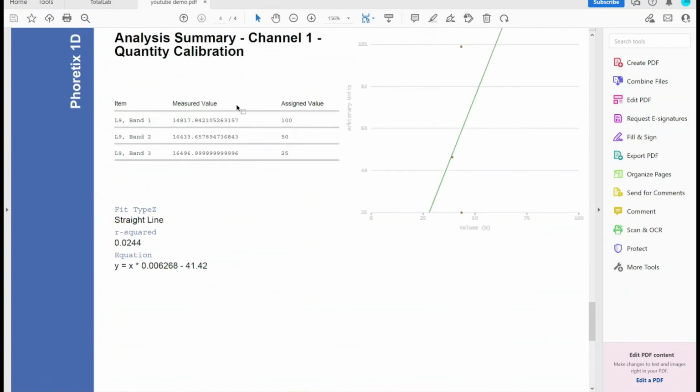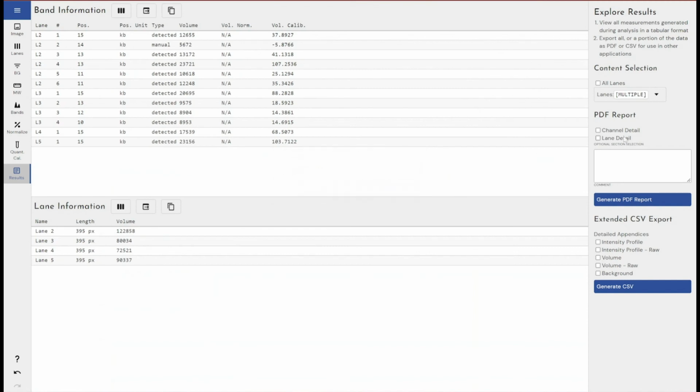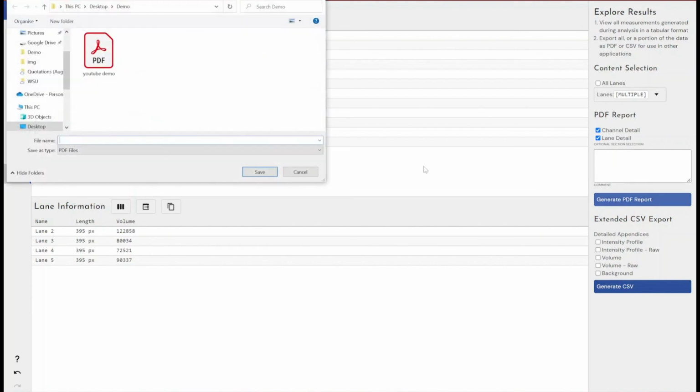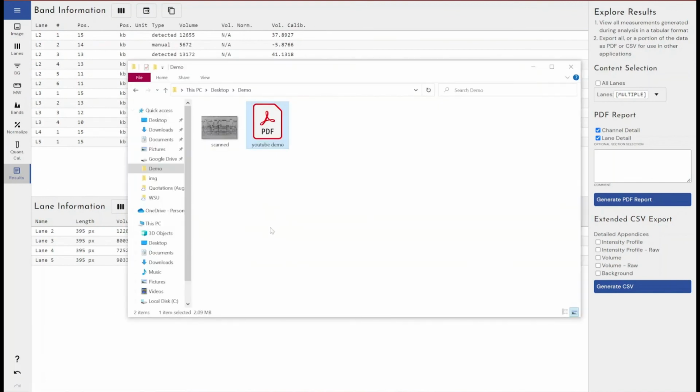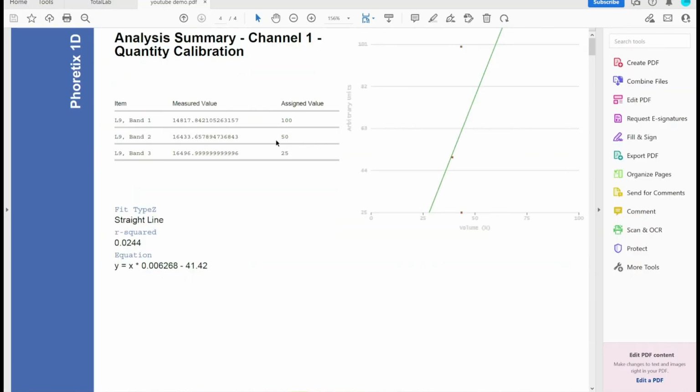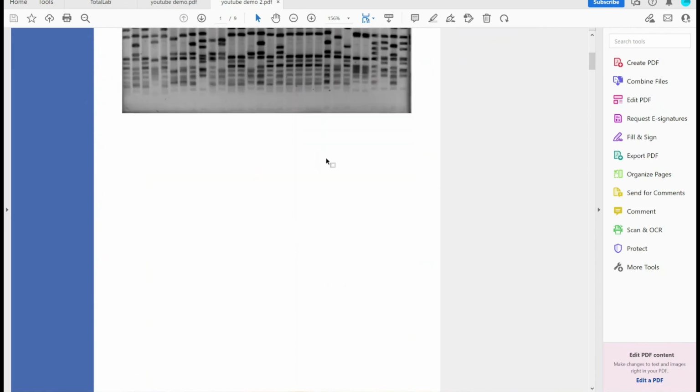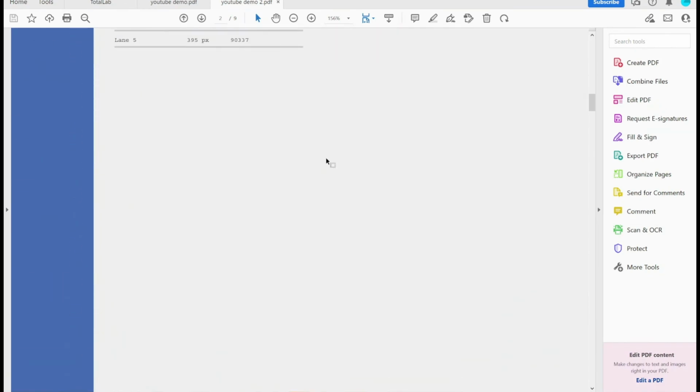This is a very bare bones report, but you can also include, depending on which options you pick on the side here, whether you want channel detail and lane detail, you can get slices of the specific lanes themselves with the profile. So I'll just generate a second report and show you how these results have changed how this report looks. So it's just going to take a couple of seconds to compile the PDF. So as you can see here, this report looks much the same in the beginning.